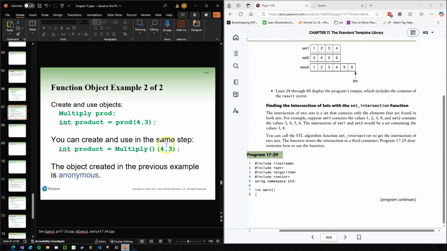You can create and use in the same step. You can do something like this if that suits you better. You don't have to do two separate steps. You can combine it into one line. The object created in the previous example is called anonymous. That's actually kind of important. Up here, our multiply object was called prod. Down here, it's called nothing. We have the product, which is the result of the calculation, but there's no multiply object name here. We're just anonymously calling it.